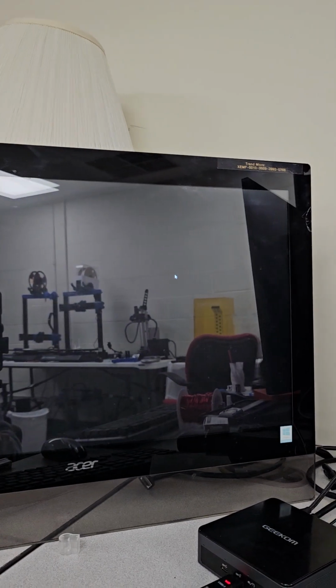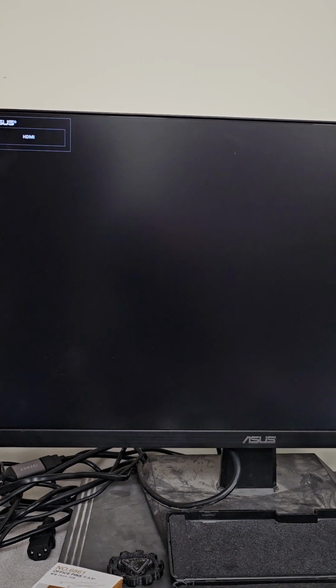Well, that's interesting. Only one of the screens works. What did I do? Oh, there we go. I nudged the HDMI cable. Yay, okay, mouse is back. Control-Alt-Delete does absolutely nothing. Okay, great.